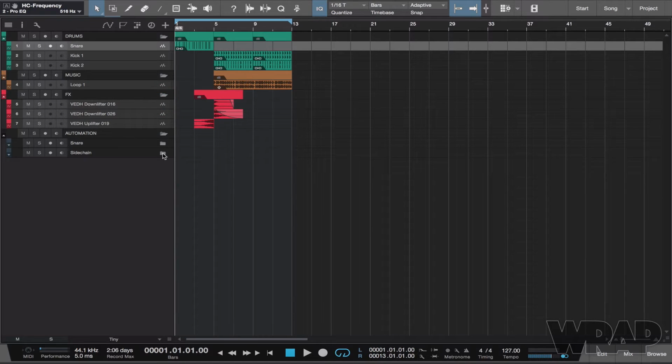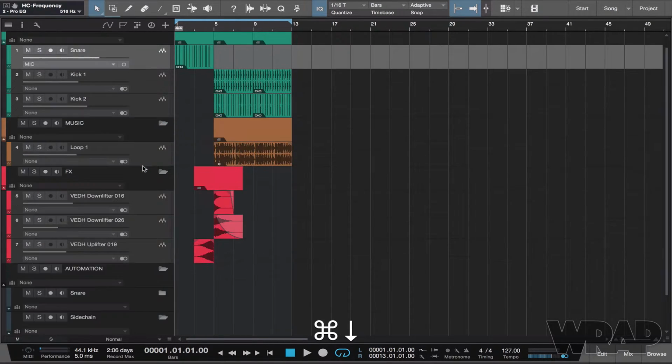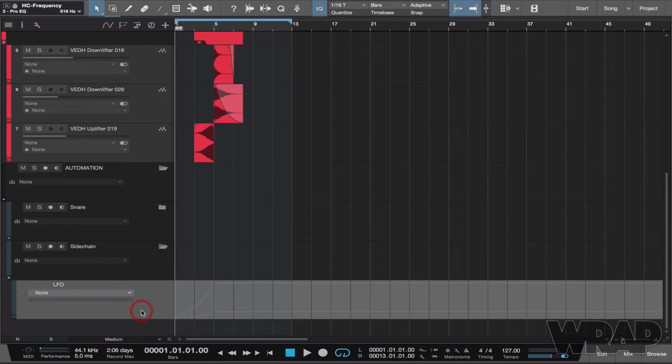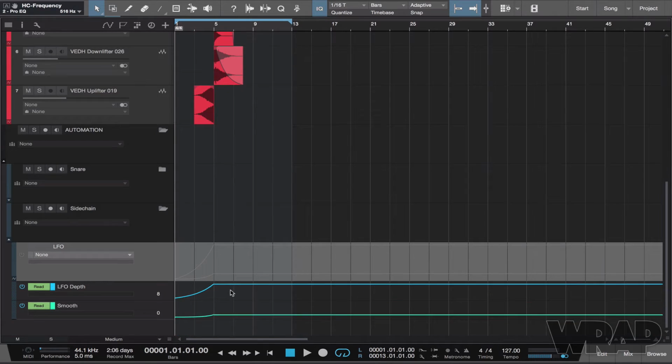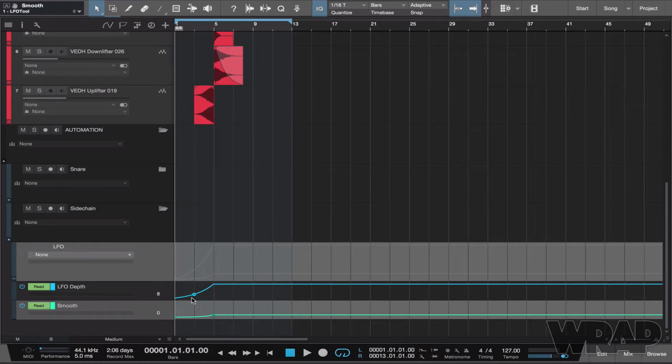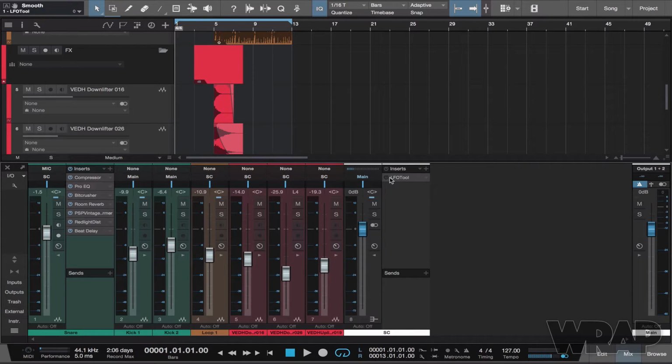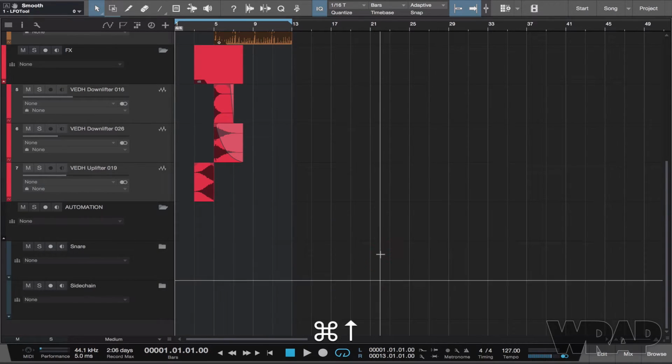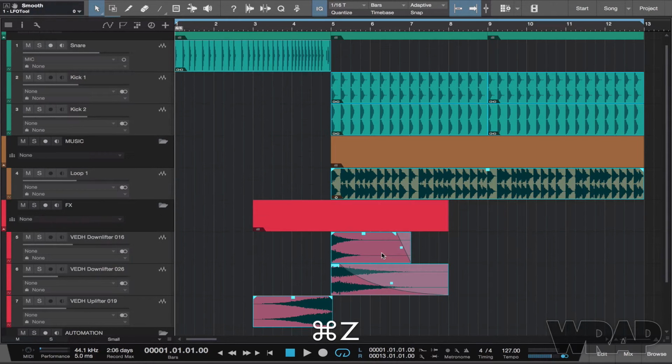Now for the sidechain, I've got the same thing. So I've just put it down as LFO because it's the LFO tool. So again, Shift E is my key command, and I'm automating the depth and the smooth. So as you can see, the curves here, the smooth is very minimal, but the depth is basically how much the sidechain pumps. So with everything turned on, I'm going to play you how this sounds now with the sidechain and all the plugins, and let's hear the difference.